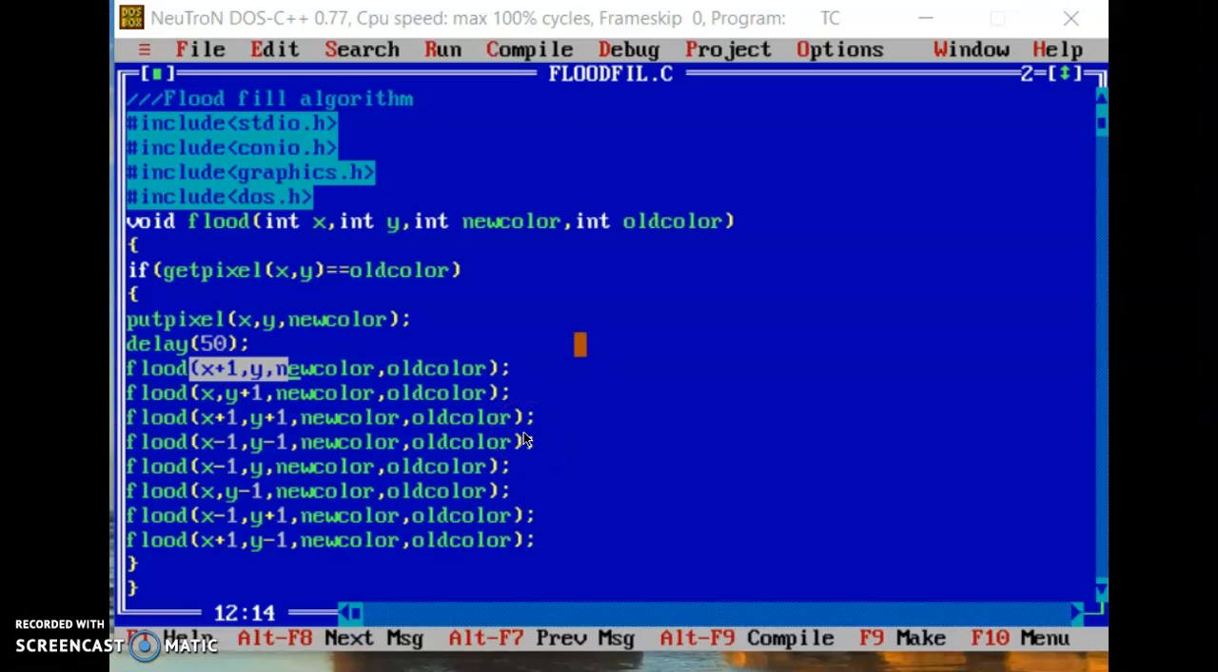Let's see the program for the flood fill algorithm to fill a particular polygon. In this program, first I have declared the header files: #include stdio.h, #include conio.h, #include graphics.h and #include dos.h. Then according to your procedure, first you have to declare the flood fill function. So I have declared here the fill function, void flood.